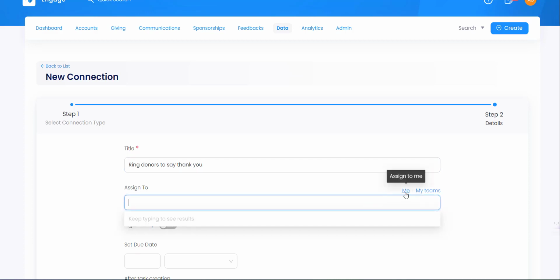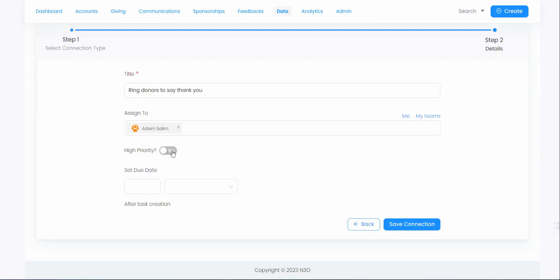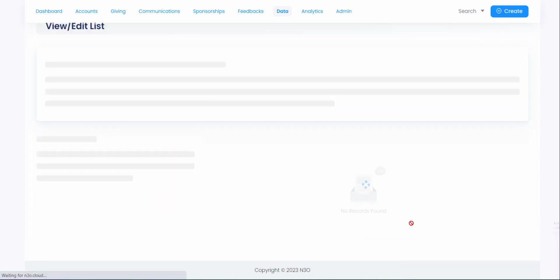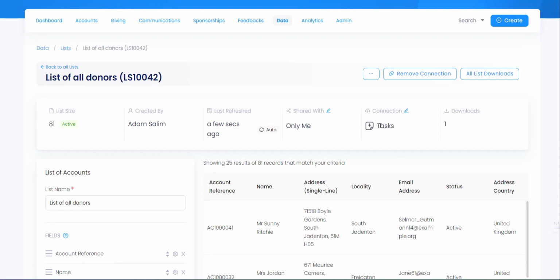And we can assign this, let's say we assign it to myself. And we can add a priority if we wish, if it is a major priority. And we can set a due date. So this is a due date for all of the tasks to be complete. So I may say that this needs to be done within 1 month. Now, once I save this connection, this has now created a connection with the tasks function.